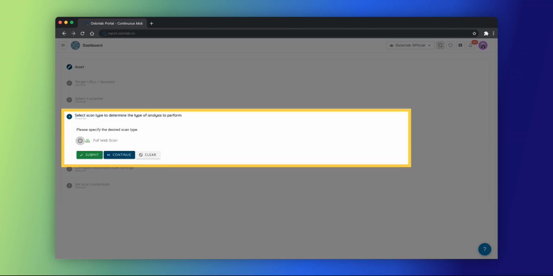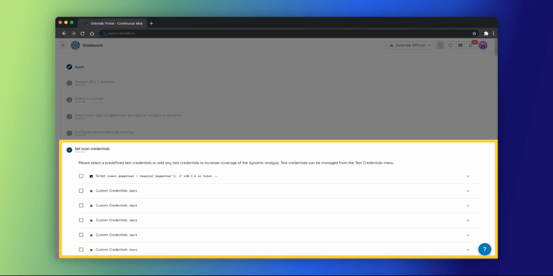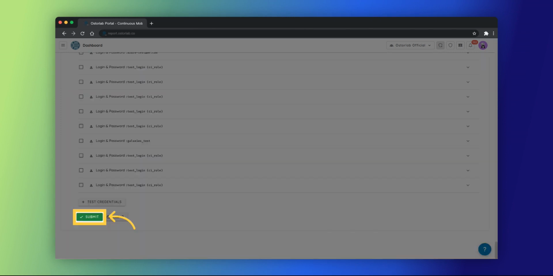Select the scan type. Set up credentials. And click Submit. A scan will be created on the list of scans and will start on the machine where you ran the Ostorlab scanner command.